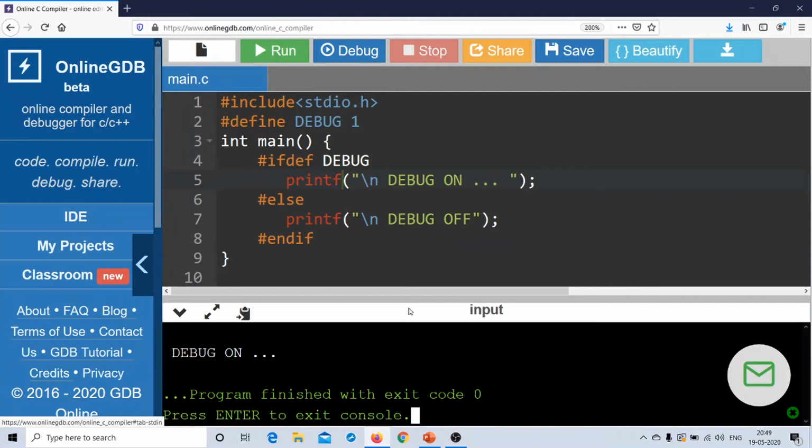So I just get the output as debug on. Now, how does it work? You have this identifier DEBUG. Line number 2 is a macro substitution, and the replacement text is 1. Now, what is conditional compilation here? These directives, #ifdef, #else, and #endif, these three are the conditional compilation. In this example, the macro DEBUG is defined. So the code written within the #ifdef will be executed.